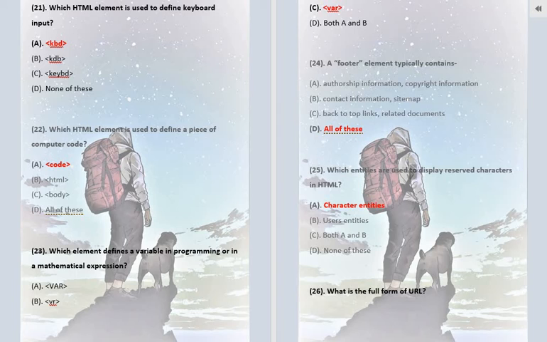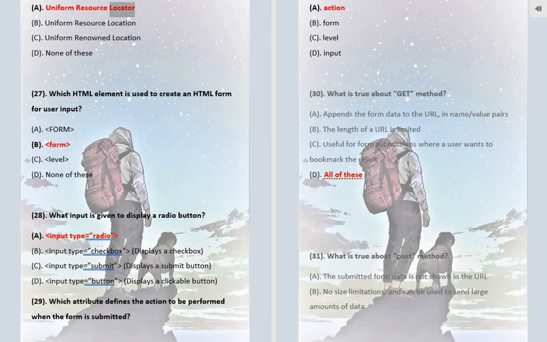25. Which entities are used to display reserved characters in HTML? A. Character entities. B. Users entities. C. Both A and B. D. None of these. 26. What is the full form of URL? A. Uniform Resource Locator. B. Uniform Resource Location. C. Uniform Renowned Location. D. None of these.